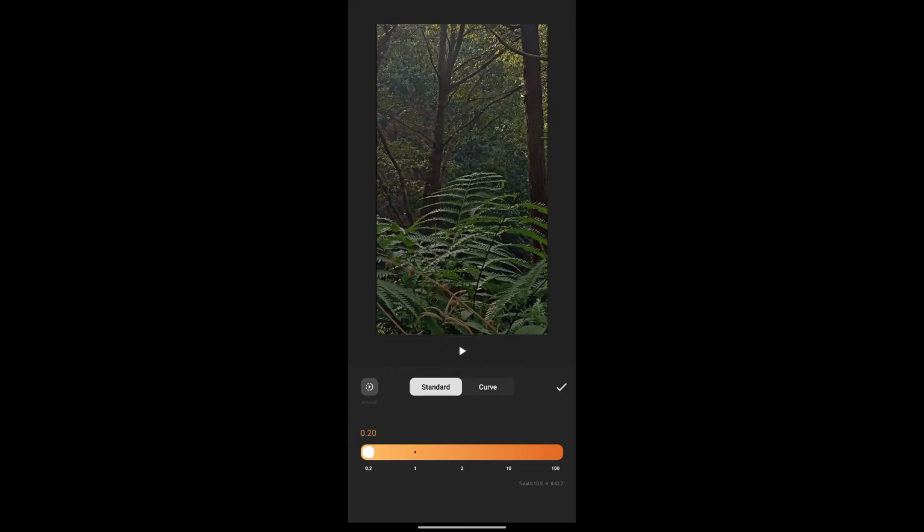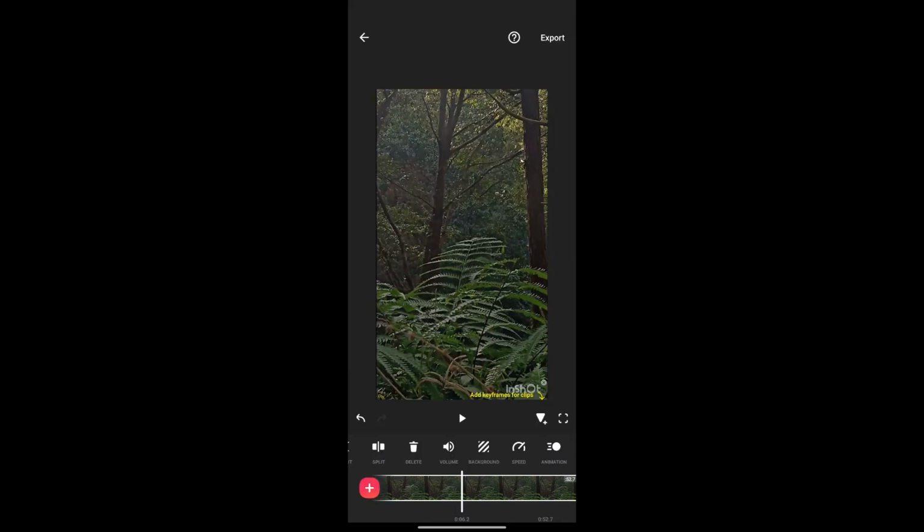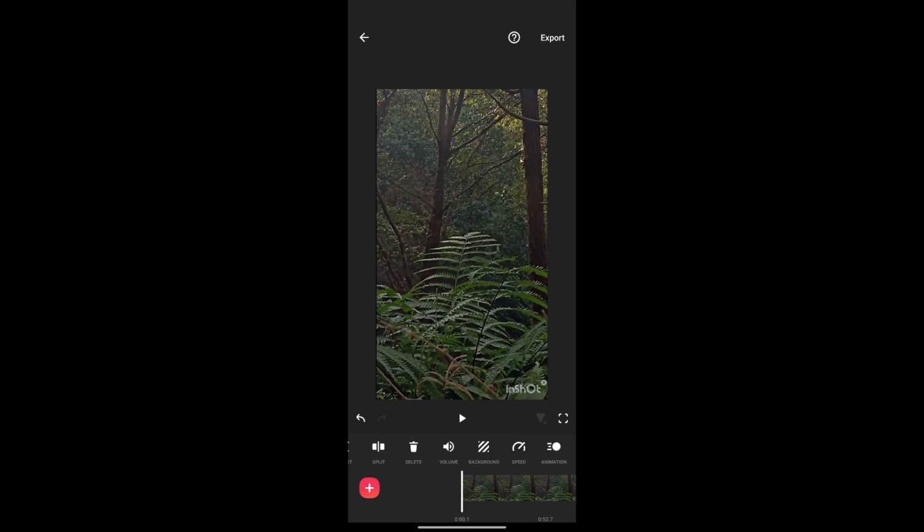Once you're happy with the slow motion, click here to save changes. And just like this, we can add slow motion to our normal speed video in InShot.